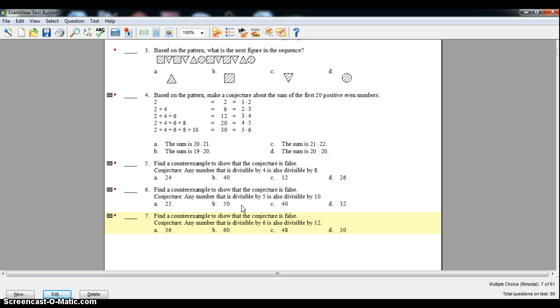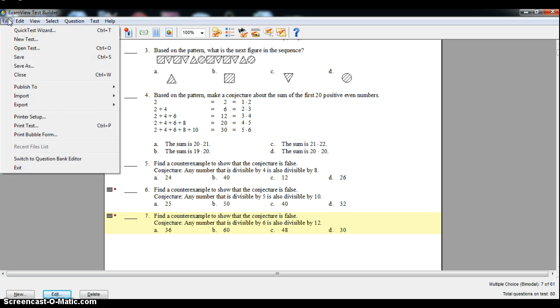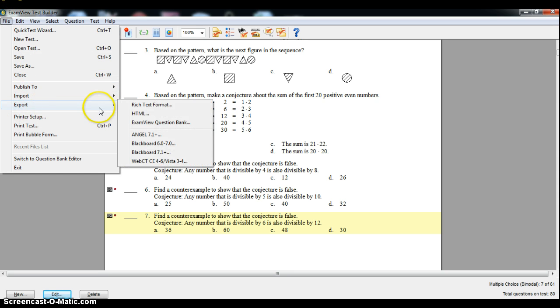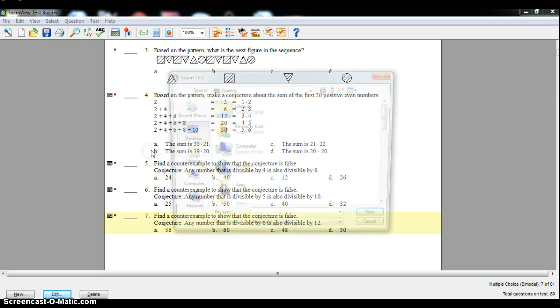Once I have the number of questions I would like to import into my question bank, I'm going to go to File, and export this as a Blackboard 7.1 Plus.